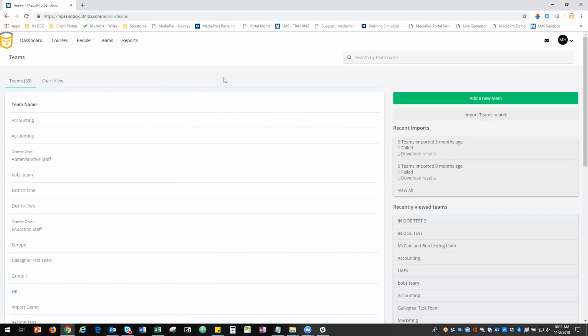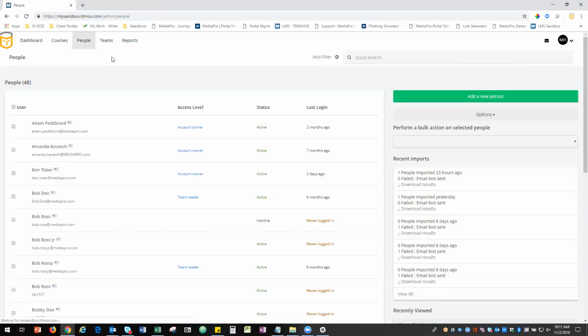So once you have set up your teams, we're going to go up to people, and this is how you are going to import your users. So at this point with Litmos, we don't have any kind of directory sync. The administration of the users does have to be done by an admin. You can use the bulk import to do that. When you're just getting started, you can add people one by one.